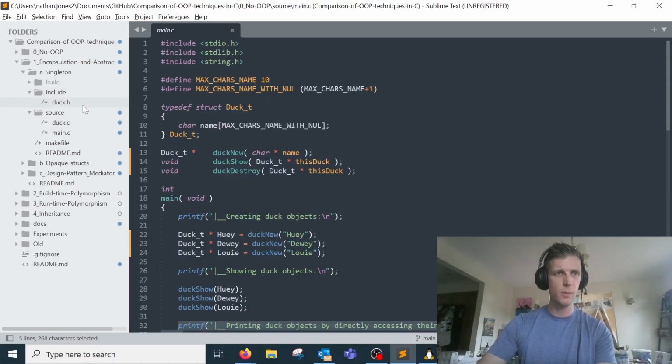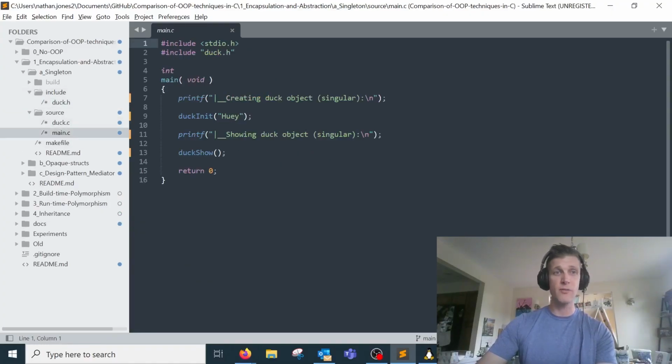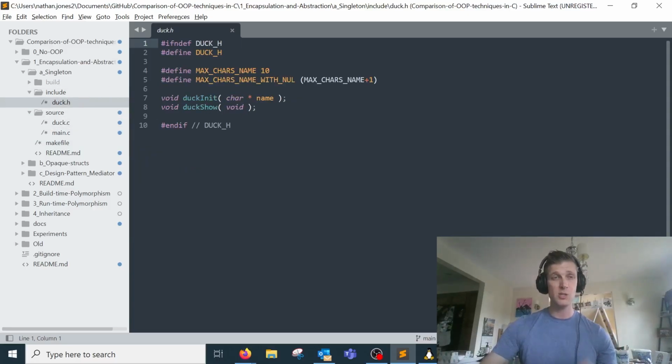All right, so I'll start with my header file. Actually, I'll start with my main file. You'll notice there's nothing in here that's related to ducks. I'm just using the duck stuff. So all that got moved into my header file, duck.h, and my source file, duck.c. So duck.h is really the only piece of this module that is made publicly available to the main function. And other than allowing the user to specify how long the name is allowed to be, there's only two functions that are exposed to them: one to initialize the name, and one to show this duck.